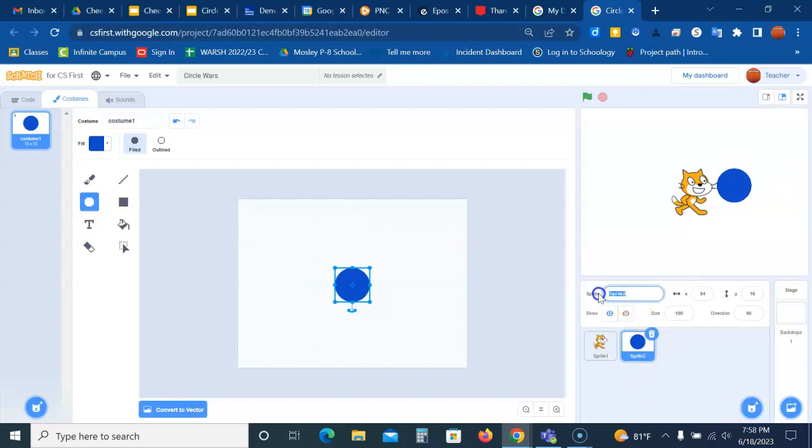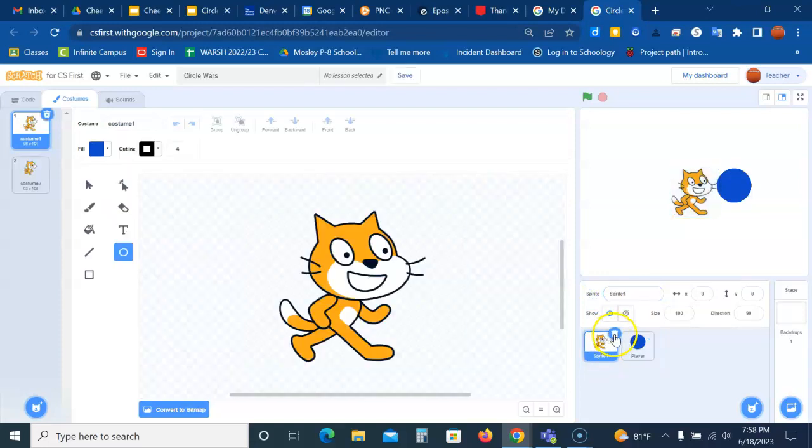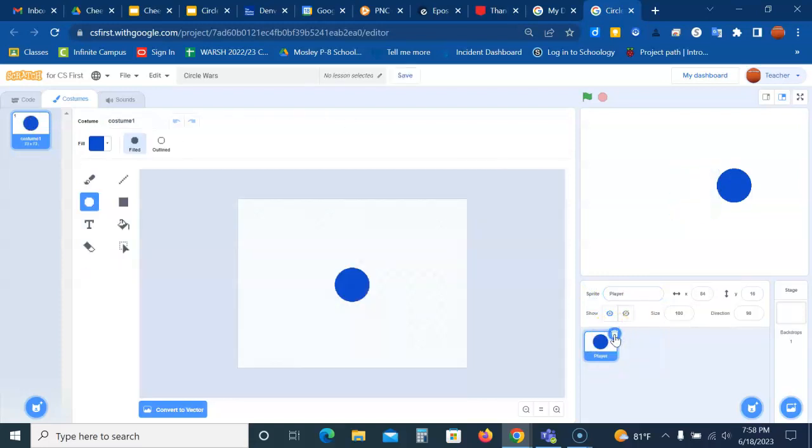So we're going to rename this new player right here. Remember, I can name it right here. We're going to name it player. And I do not need the cat, so I can click on the cat and trash the cat. If for some reason you need to resize the circle, you can simply click on the circle and drag the corners out to resize it. And that is how you make the player to start the game.